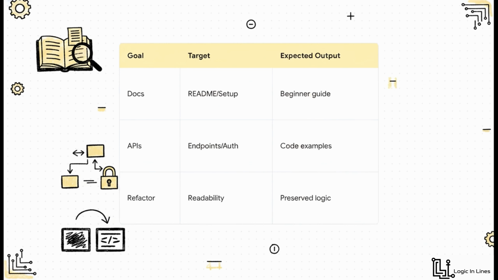Or maybe you're refactoring. You just feed it your legacy code and constrain the AI to improve readability and strip out duplication, but, and this is key, without changing the actual behavior. It's literally the exact same 5-pillar formula, just pointed at different developer targets.